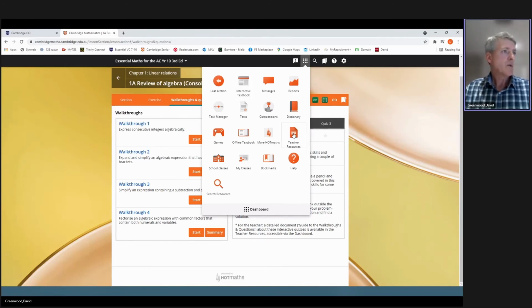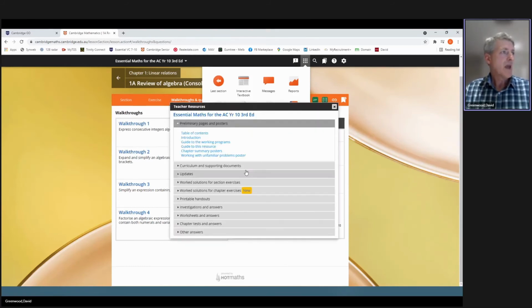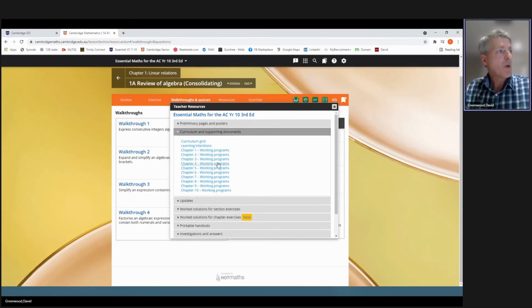Let's go to teacher resources, and I'll just show you some of the things in here. The curriculum supporting documents, all the working programs, including those differentiated learning platforms are here. The collated learning intentions and the curriculum grids, for example, the worked solutions, all the printable handouts, and answers to the various investigations and so on are all available here.